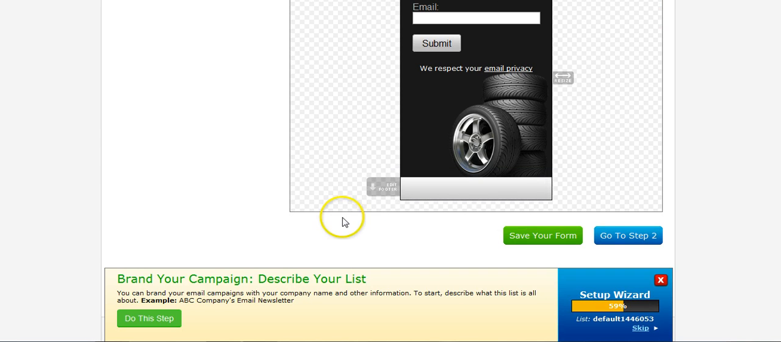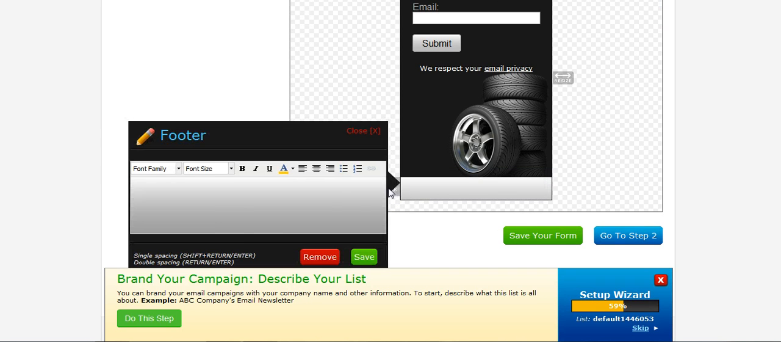Alright, and if you want to as well, you can put something in the footer. Let's just put anything here. Thank you. Oh, what's going on here? There we go. Oh, it's the color. Let's change this back to black so we can see it.